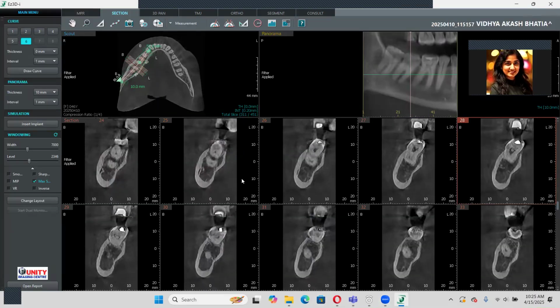So today we will start with marking of mandibular canal. I have opened the software and I have selected this right side of mandible by drawing a curve here. We can also select the entire mandible in one go.